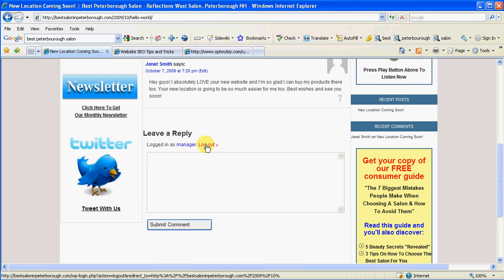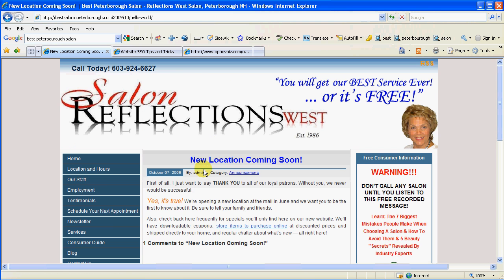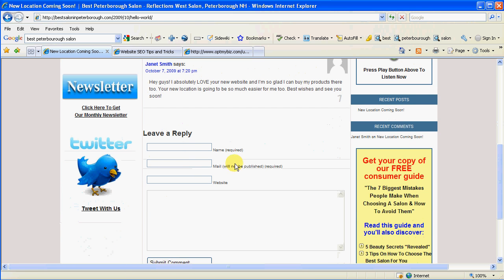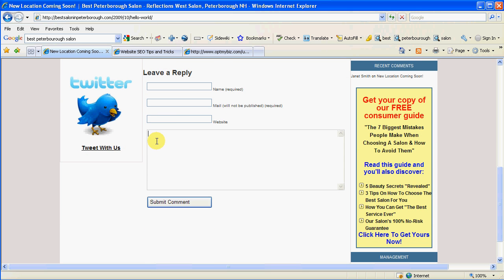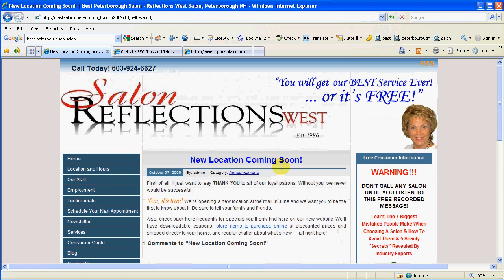If you were not logged in here and you went into this, so I'm going to log out of this because I'm logged in here. But if I was a user, this is what you would see: the name, their email address, and if they want to leave a web address, and whatever their comments are. And then they submit it. And you get an email letting you know somebody made a comment on your blog post. So it's a great way to get a following to all the stuff that you have on your website. So that's going to wrap up what we have to talk about here.